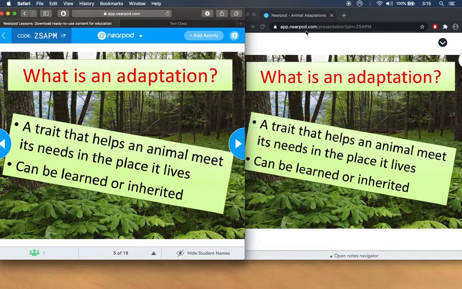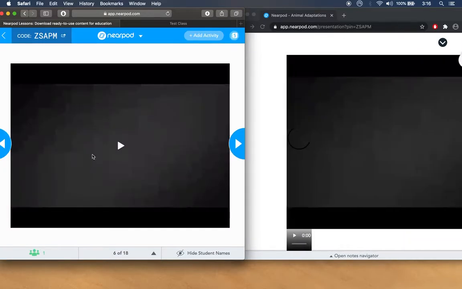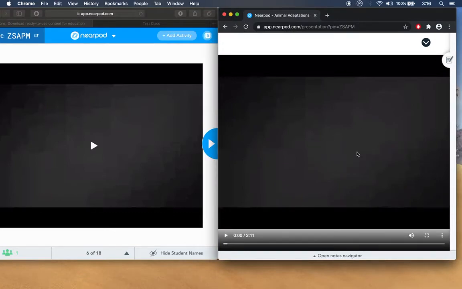And we can see again that it goes right in tandem with the teacher. Now, this next slide contains a video, and usually when all the students are in class, we would show the video up on the whiteboard. But in this case, because some of our students are at home, we're gonna say play the video on all devices. So now over here on this side, I'm gonna turn my volume down a little bit.